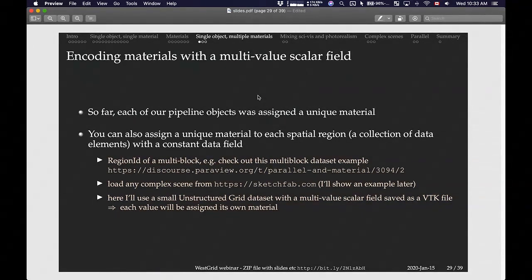I'm going to show you an example towards the end of this talk where I have a complex scene downloaded from the internet, and there are multiple regions with different block ID variable, and then I assign different materials to different values of this variable. So the next example is on the same topic, but a much simpler example. Here I wrote a Python script.